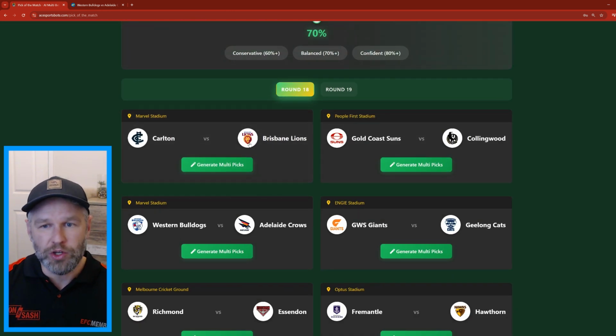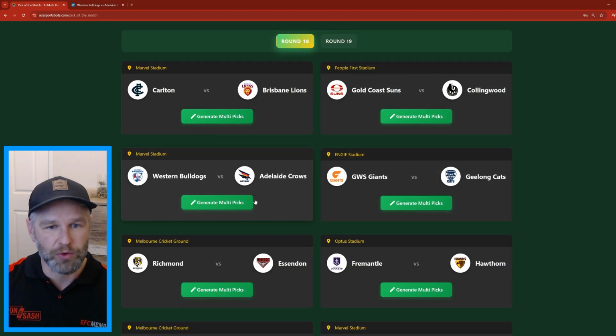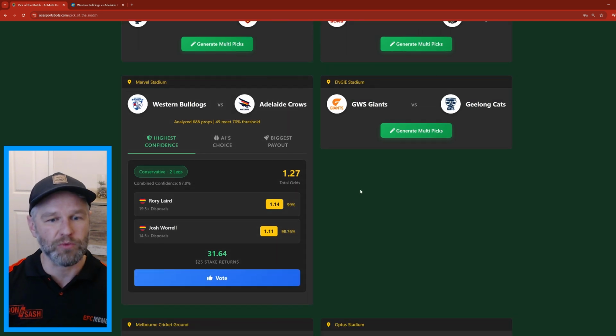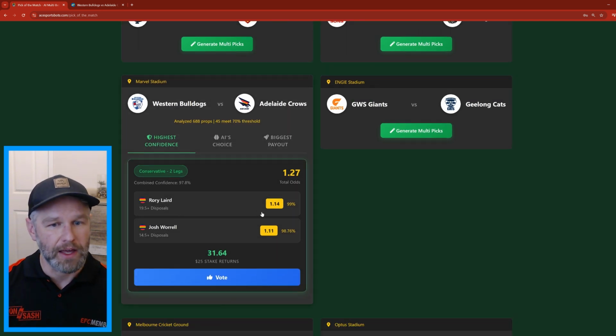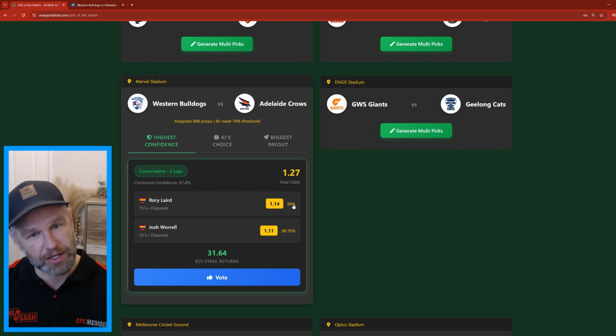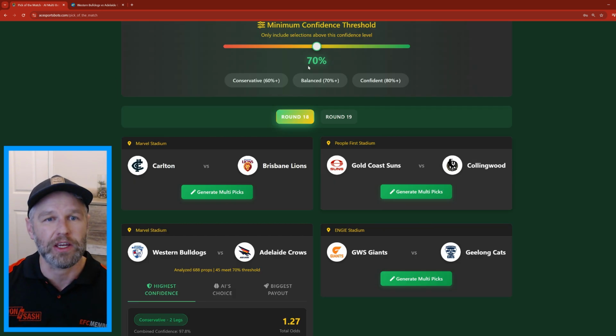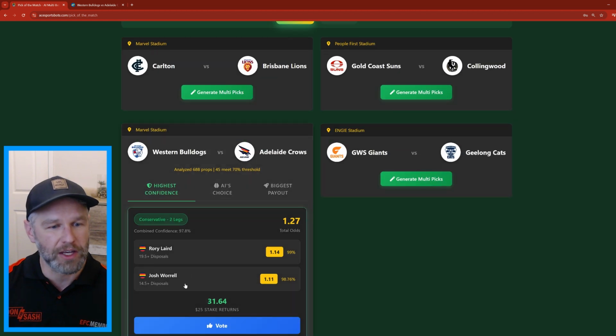What it'll do is when you click one of these buttons, let's look at, we've just looked at Collingwood and Gold Coast, let's look at Western Bulldogs and Adelaide. If you press generate multi-pick, it'll give you some good starting points. It's saying pay attention to Rory, pay attention to Josh for those particular lines, because they're paying a decent price for great predictions. It's not going to give you like $1.03 or anything super low. It's not going to give you a low percentage unless you choose a low percentage. So they're great starters.